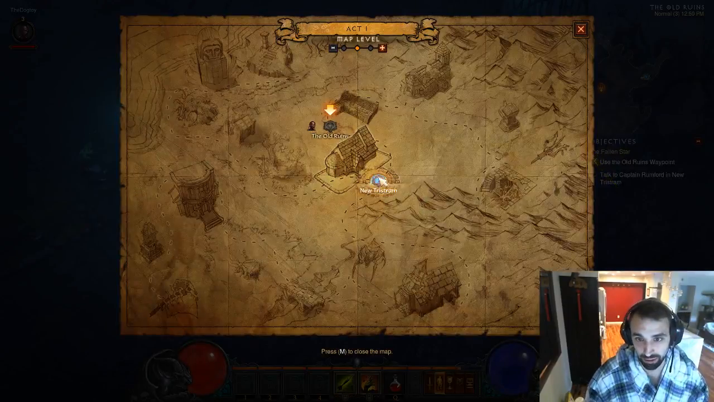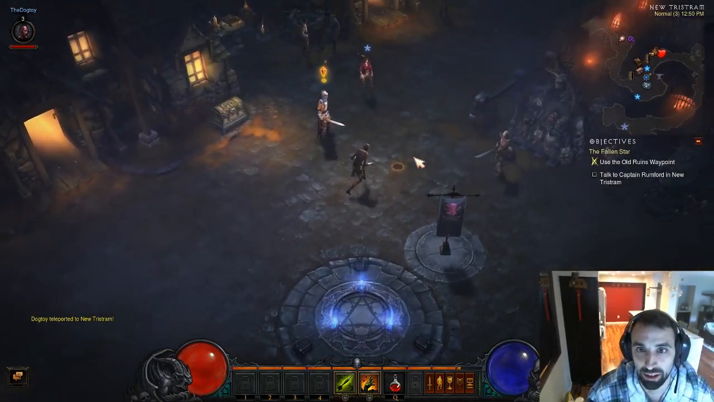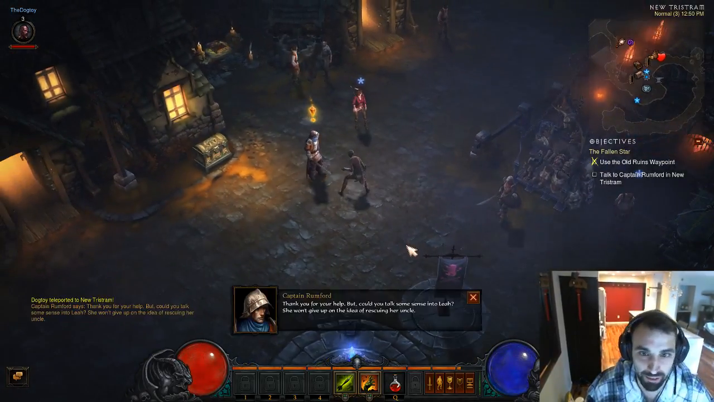So I'm going to go back to town. Yay! There's a great little menu. I didn't even look at it. The map just made sense. I already knew what to click on. I didn't even have to think about it.